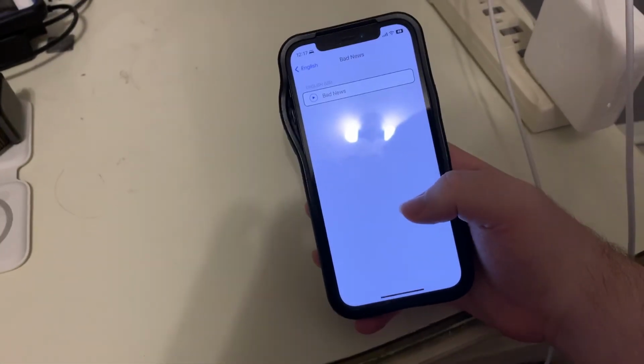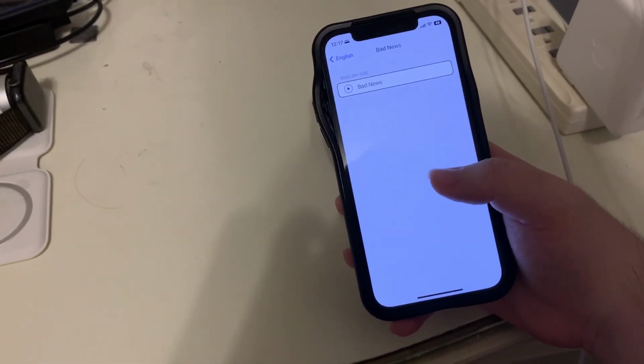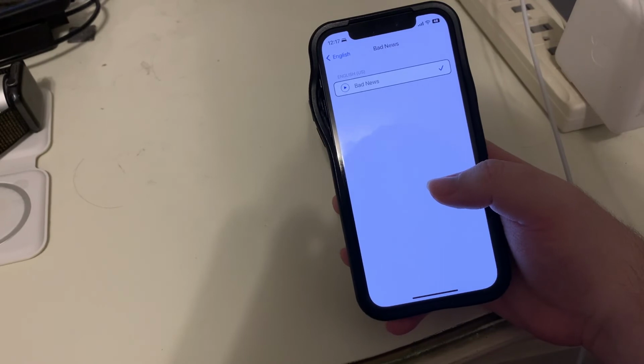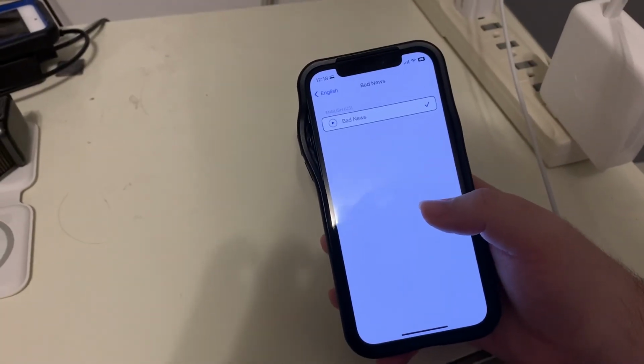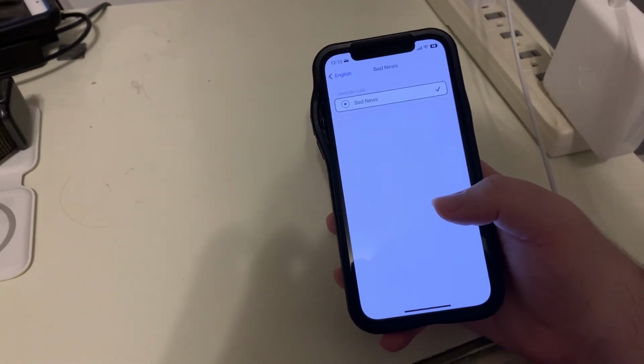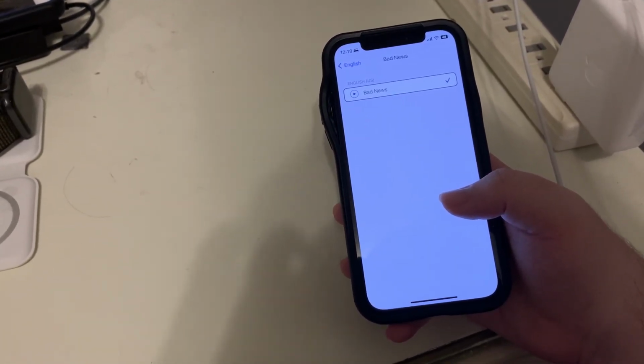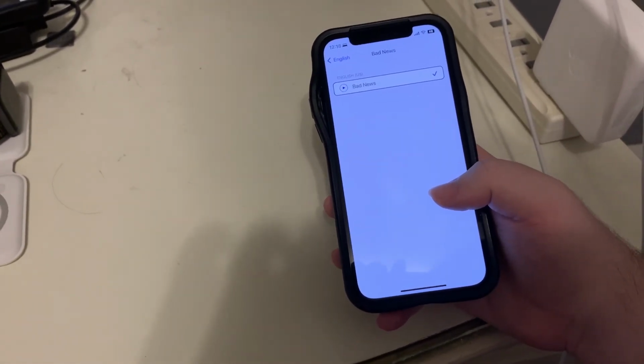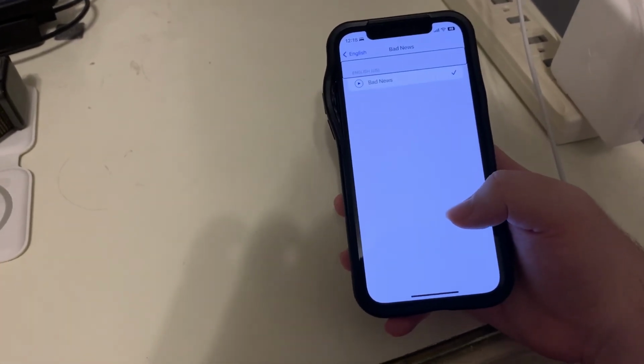Now, let's see if this one has the issue that I've seen. Yes, it does. So the voices that sing, in order for these to work properly, you need to set your speaking rate to 0%. Otherwise, they will not work.